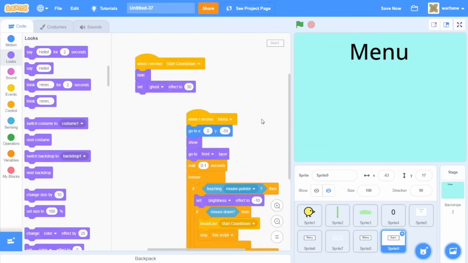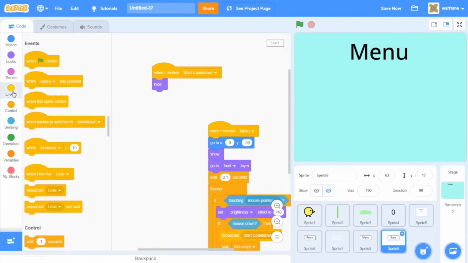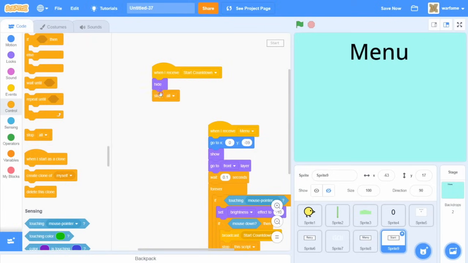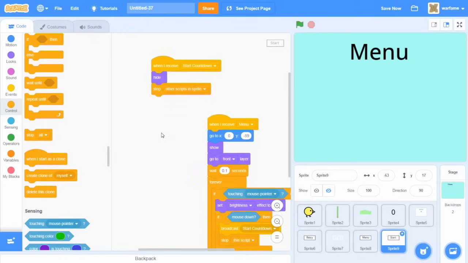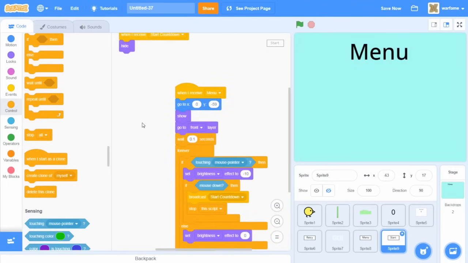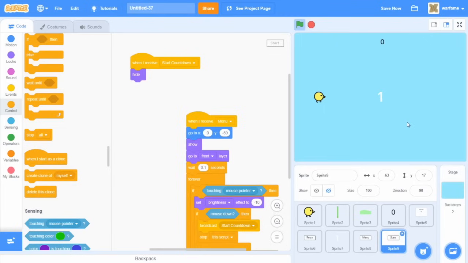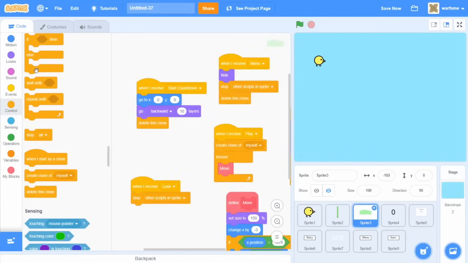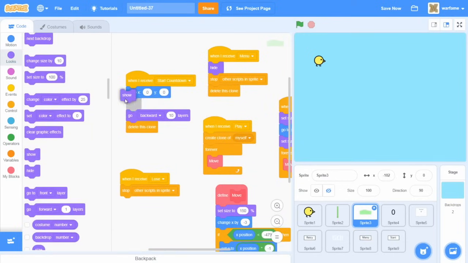Let's see. Alright, and when I receive start countdown, we want the start button to hide and also to stop other scripts in the sprite. Or actually, we already have it here, so it's fine. Yep, that's good. And I think we should be good. So let's try it out. Oops, okay, everything is gone. Or actually the hills, and that's because I need to make sure I show the hills when the start countdown is received, like that.